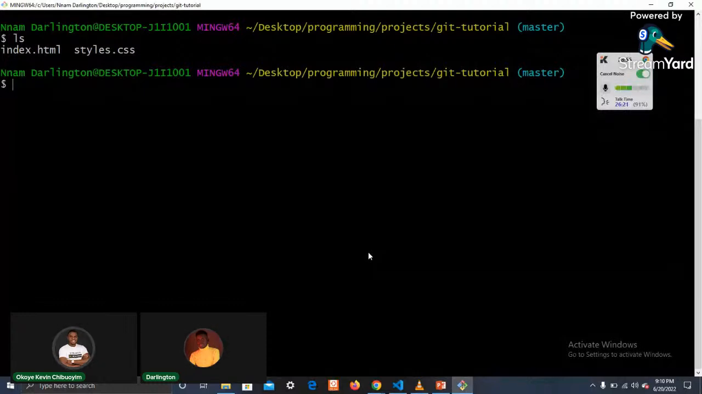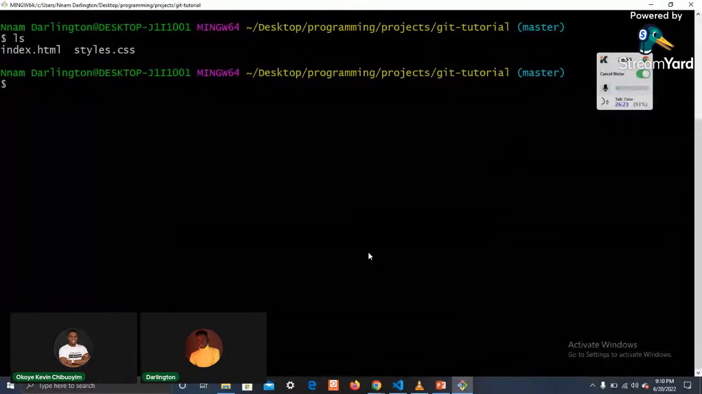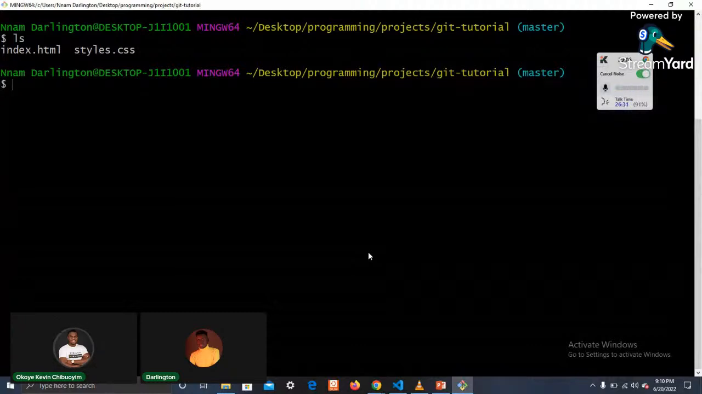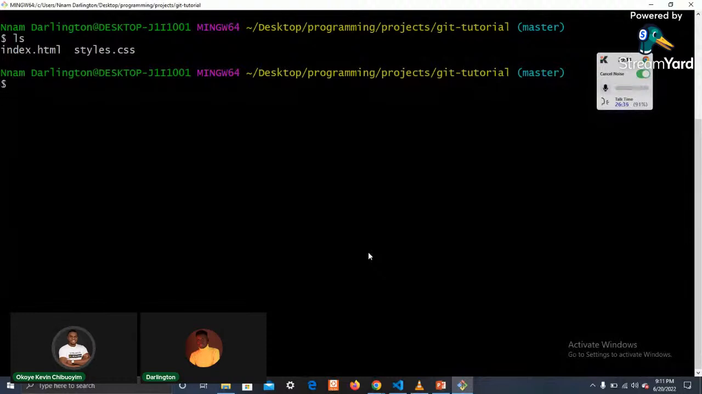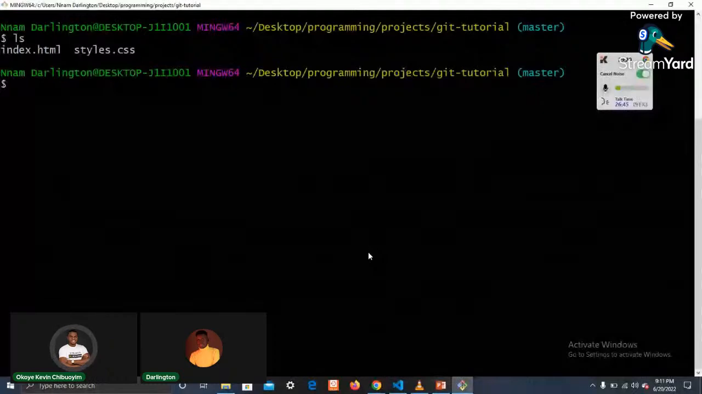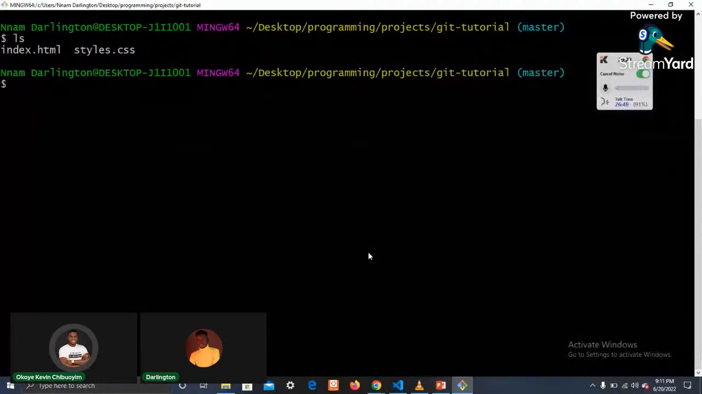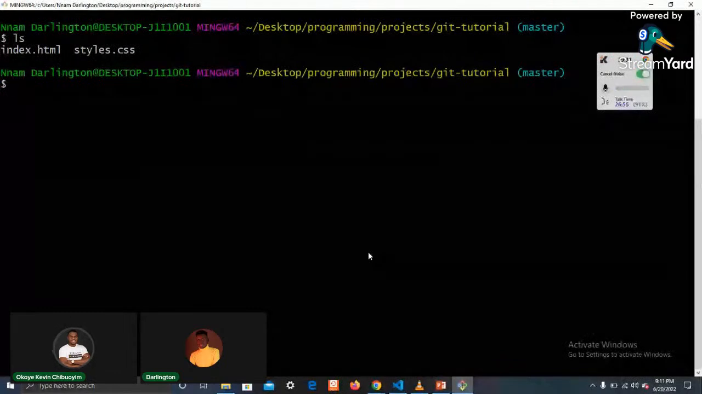So let's hear from the people in the call. Are we following? Did you understand how Darlington just copied from a different folder, which is projects, or a different, what's it called? A different, what's the other name for it? Is it repository or a different directory? Folder, yeah, a different folder into the Git tutorial folder. Do we understand how Darlington did it? Please type yes in the comments if you understand what he did using the cp command, the cp keyword.